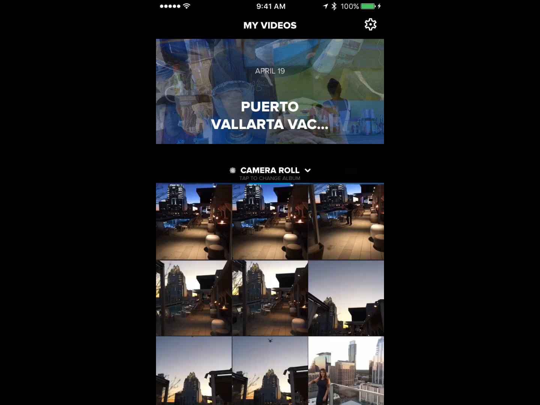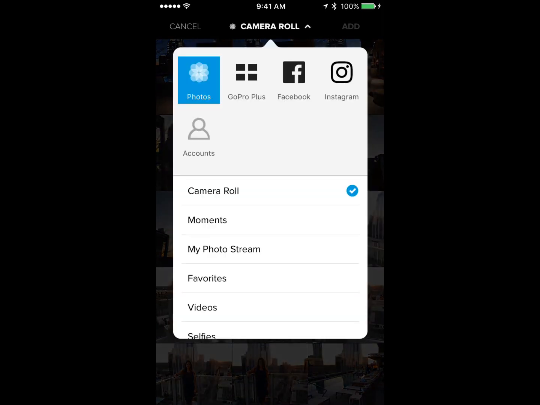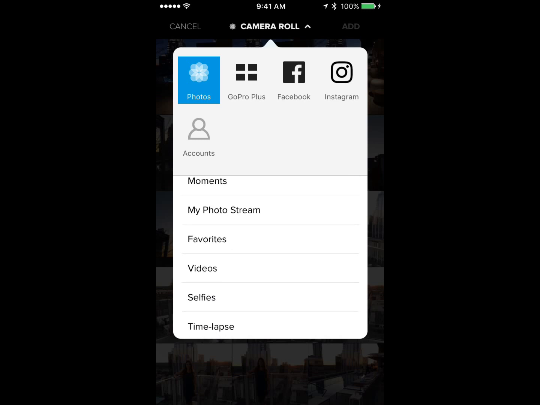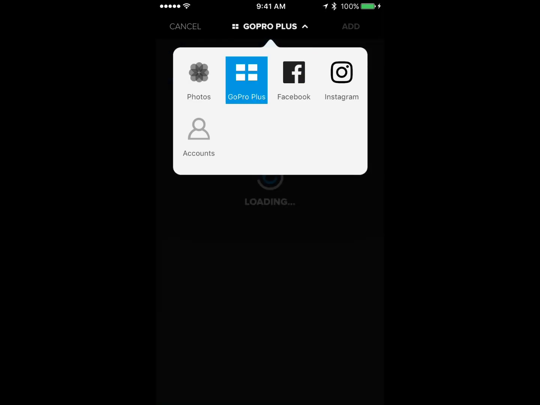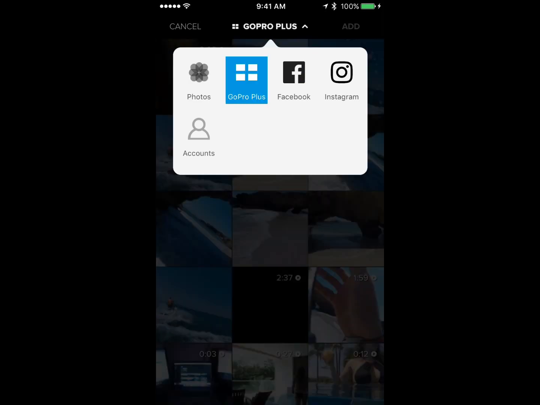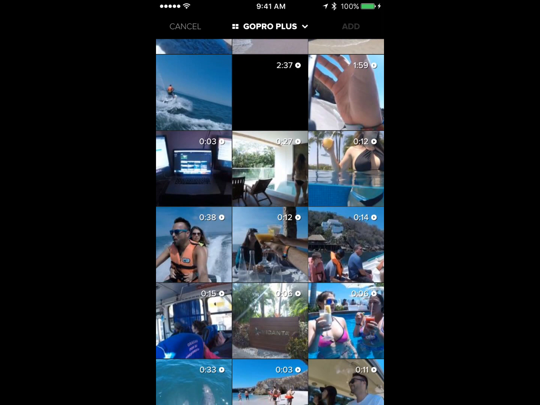You hit this plus button here at the bottom, and you can see it's got a lot of pictures from my recent trip to Austin. If I tap on this here, you can see I can look at the videos. So here's some of the recent videos that I have, or I can do the GoPro Plus Cloud. If you have a lot of your videos and images backed up in a cloud, this would be a great place to start as well because it'll import these on over.